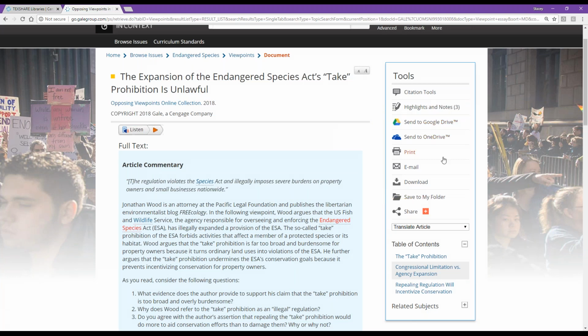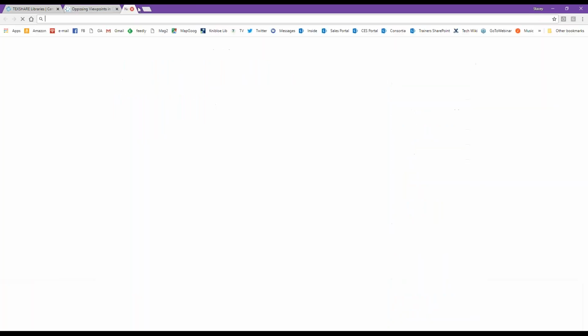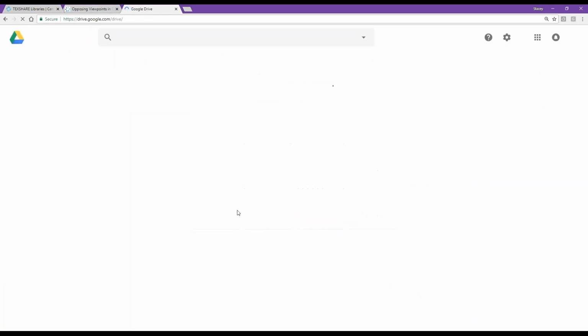Google Drive has become far and away the most popular option, so I'm going to use that as my example. So you want to be logged into your Google account. If you're not, it would just prompt you to log in right here. I've gone ahead and done that just to save us a little time. And we get a confirmation it was sent to Google Drive. Well, let's go find it.